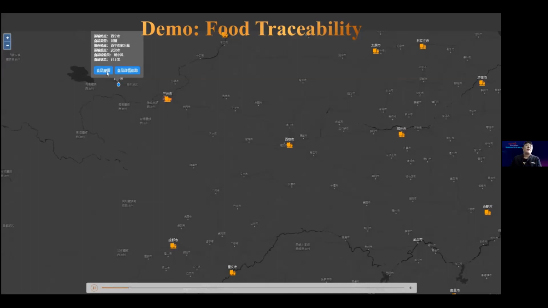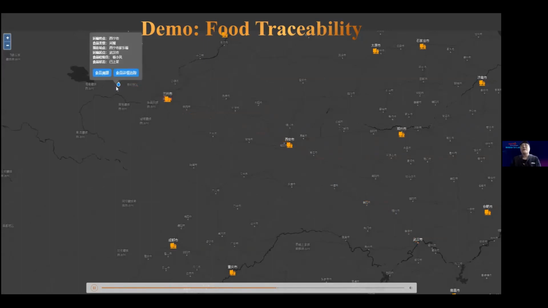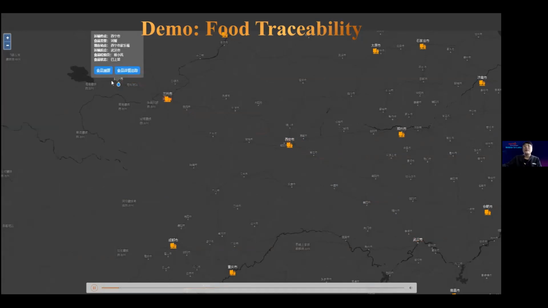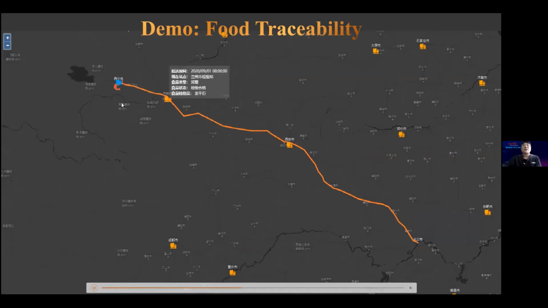Here I give you some demo. This is a food traceability demo. So we can base on the Geo-Blockchain to make sure every step, every progress of the food production can be traceable. And also the data are reliable. And we can base on this data to show the whole trace of food on map using the GIS technology.